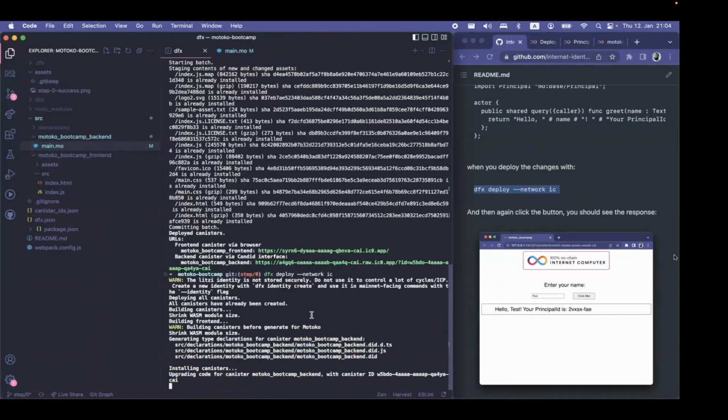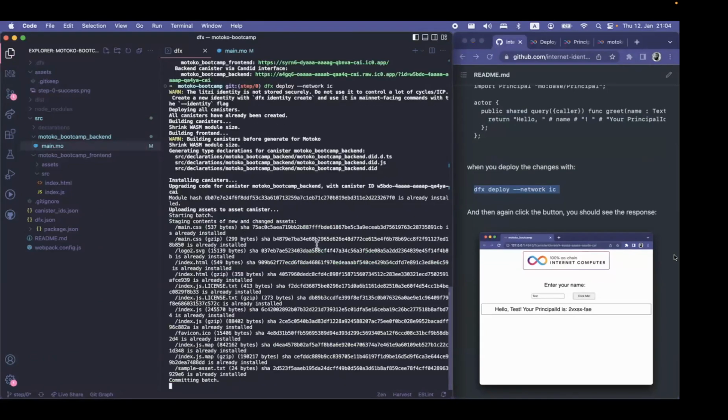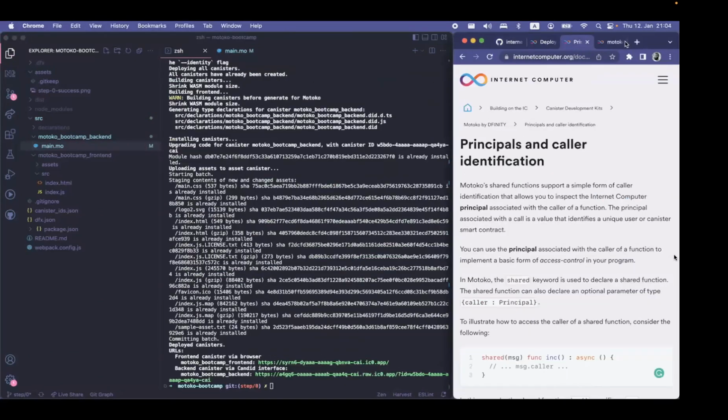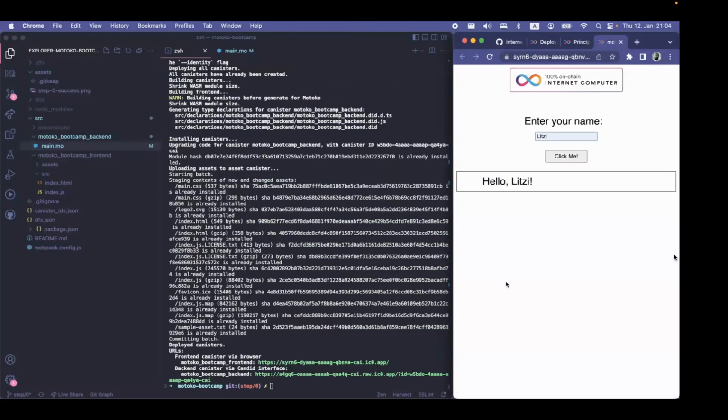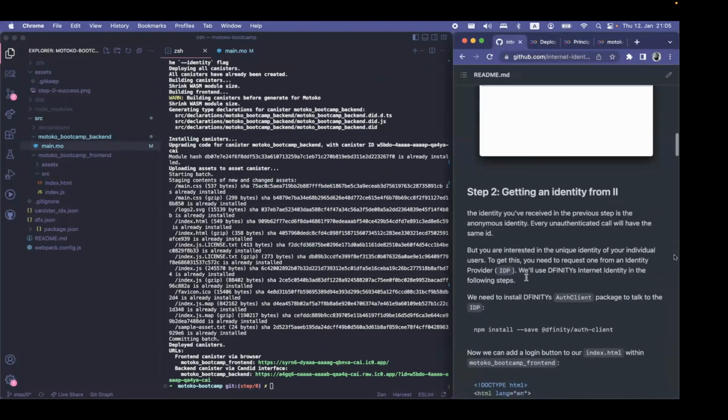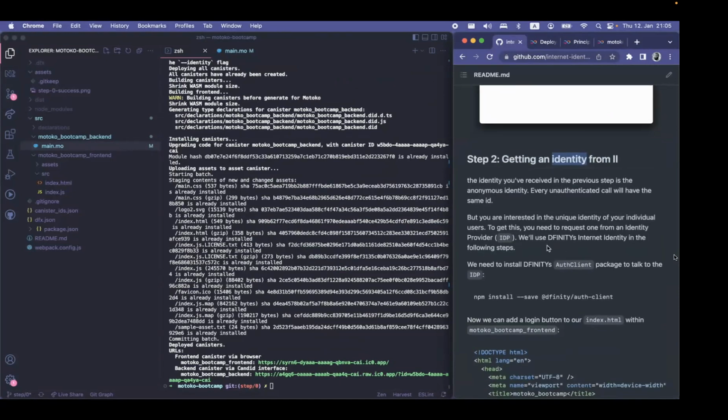When this is done, we can go to our deployed version here, refresh, give the name, click me, and now you see your principal ID is this string. That is by default the anonymous identity. What we want to do, of course, in the next step, is get a real, authenticated identity from Internet Identity, which is one of the identity providers for the Internet Computer.